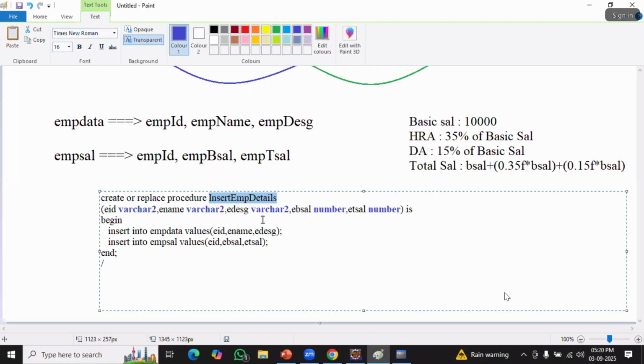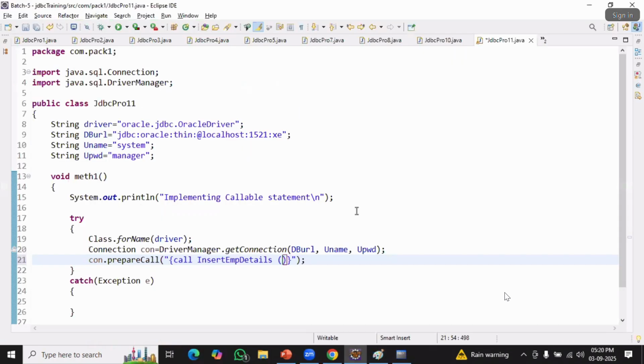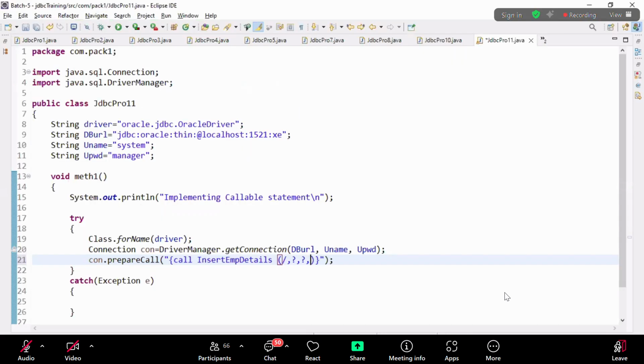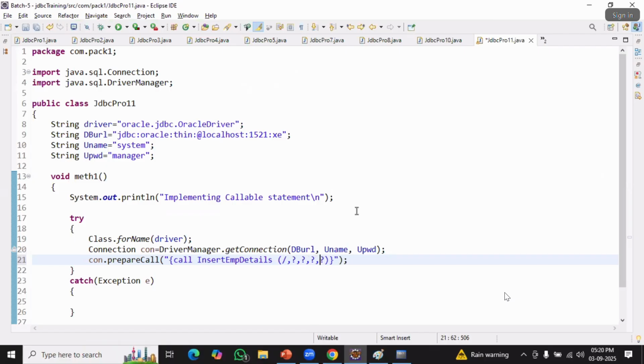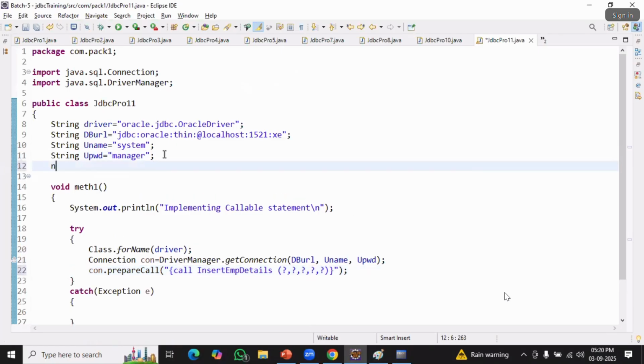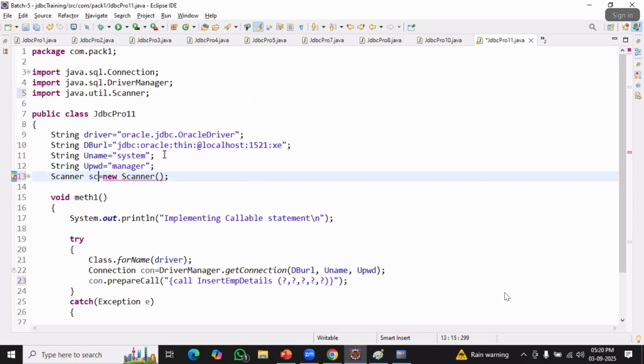How many parameters do we have? 1, 2, 3, 4, 5. So how many question marks do we need to give? 1, 2, 3, 4, 5. So 5 question marks I have given. That's it. Done. Now I want to use a Scanner class. Let me write Scanner, new Scanner, equal to new Scanner(System.in). Okay.